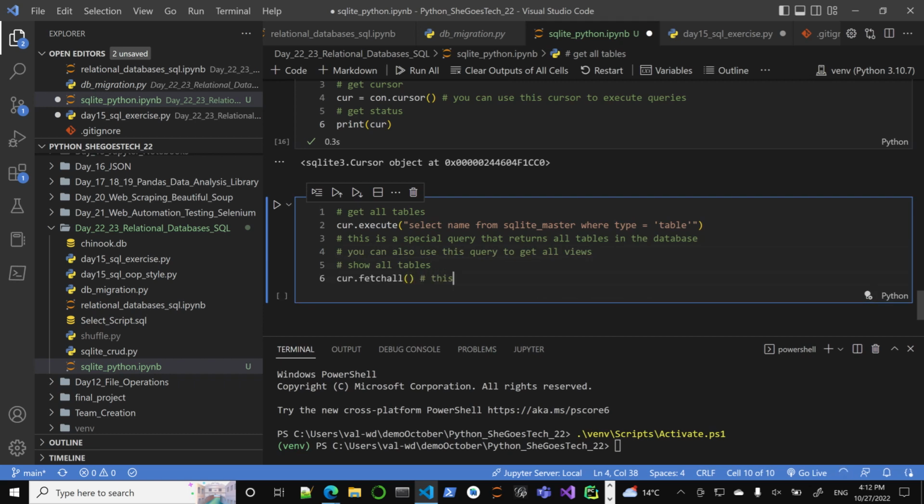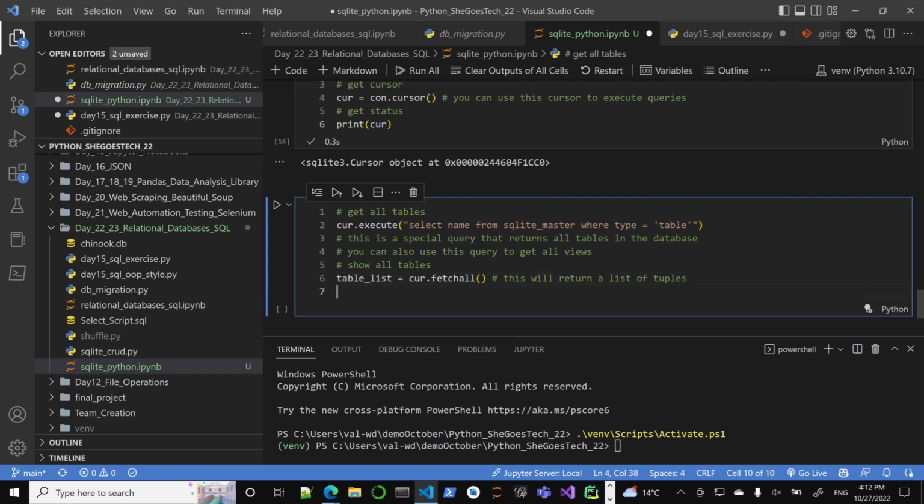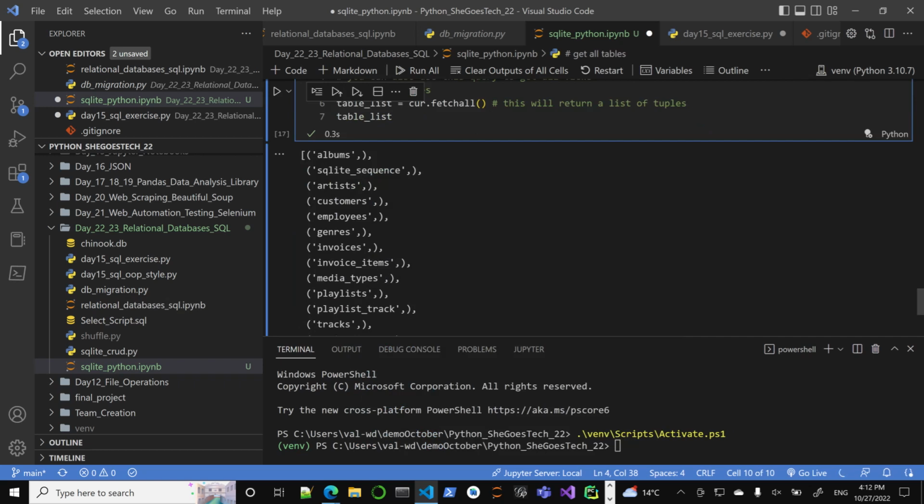This will give a list of tuples. So my table list, and let's print it. This might be very nice. Albums, and so on. Notice also that they're single-element tuples. There might be some technical reason behind this. Why not just give you a list of single strings? It's possible they have some other property added to this.